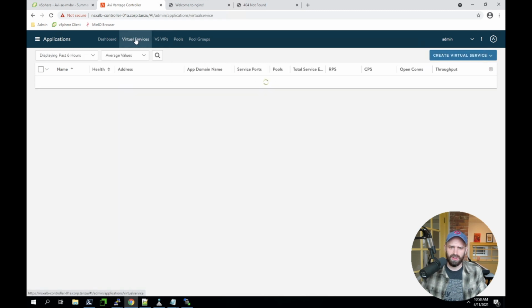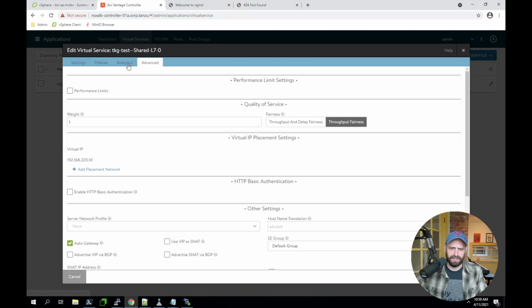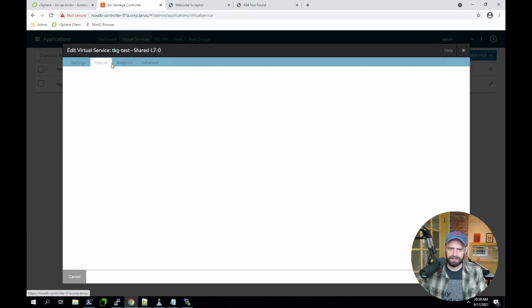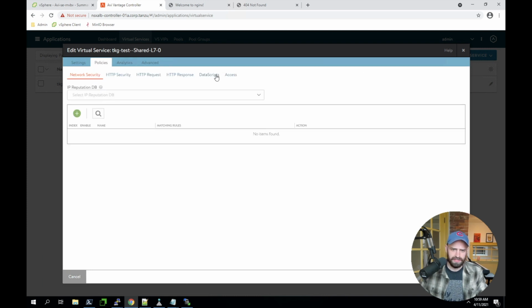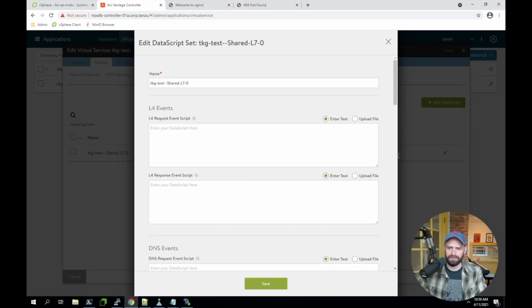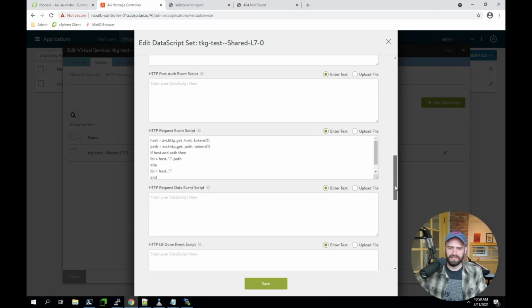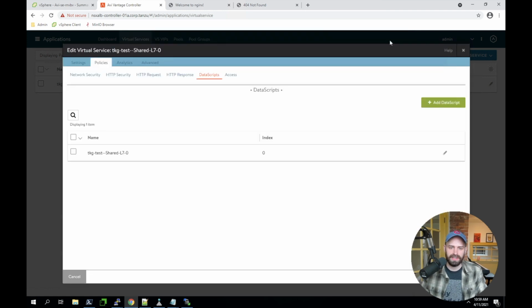So if I go into my VIP, you can actually see, I go under the policies, and I go to data scripts, you can see that I have this TKG test data script, and it's listening for and keeping track of the URIs that are coming in as I'm requesting access to this application, so that we can do those redirects to the /old or whatever path that is being specified whenever I navigate to my application.